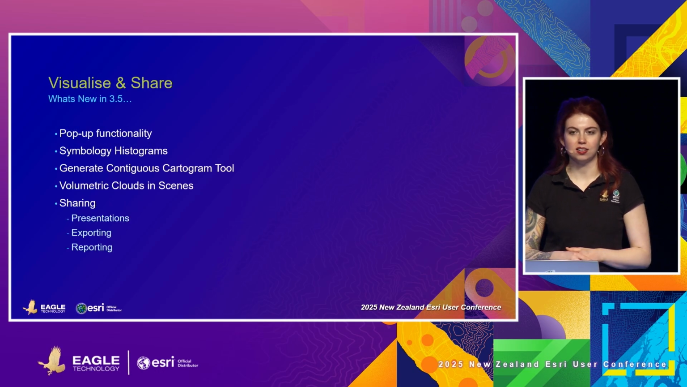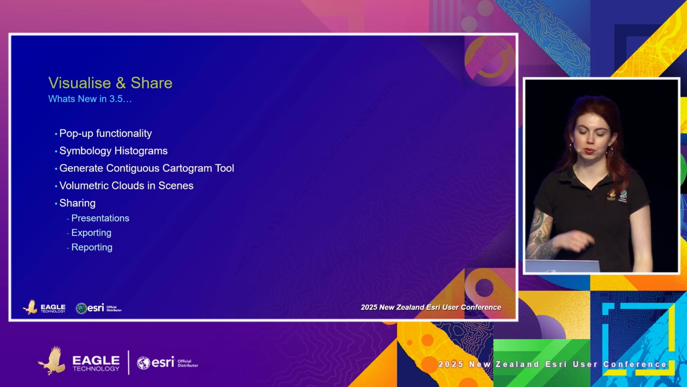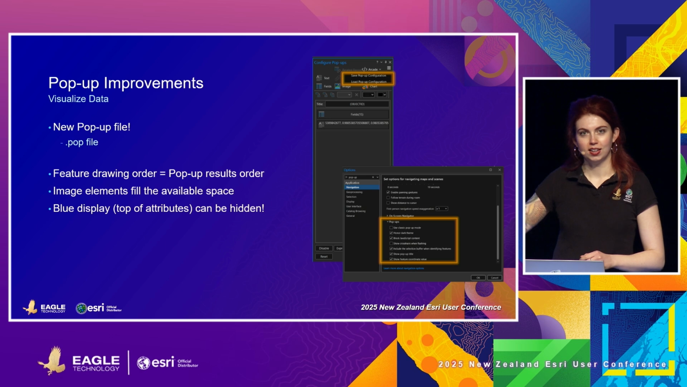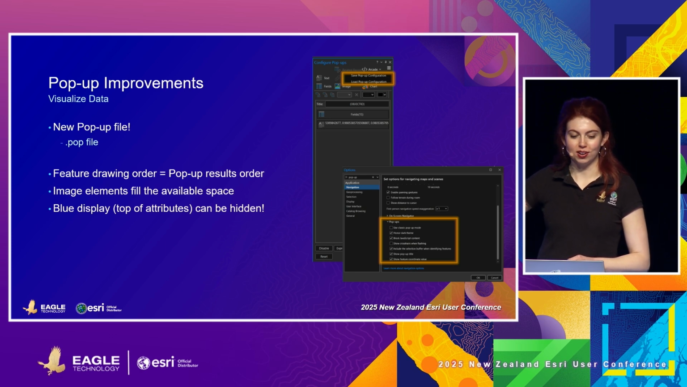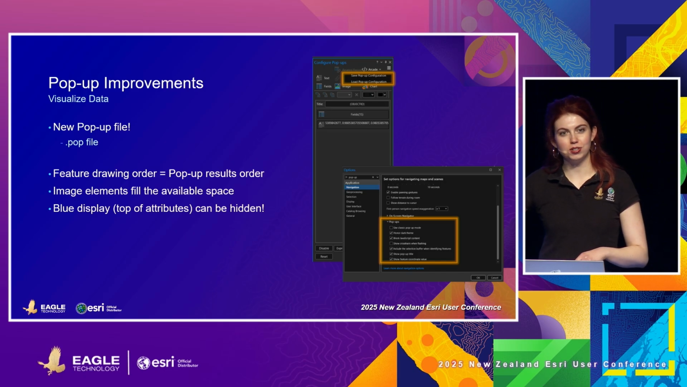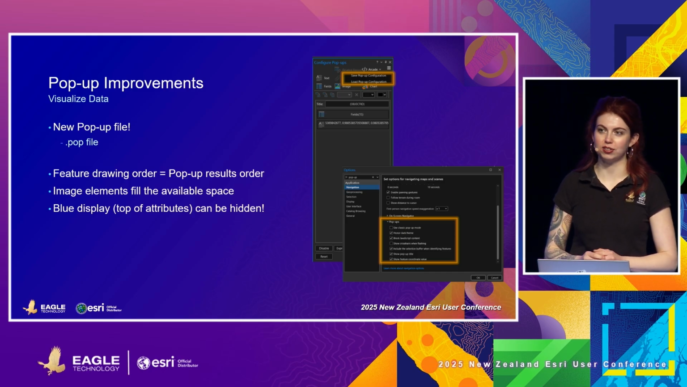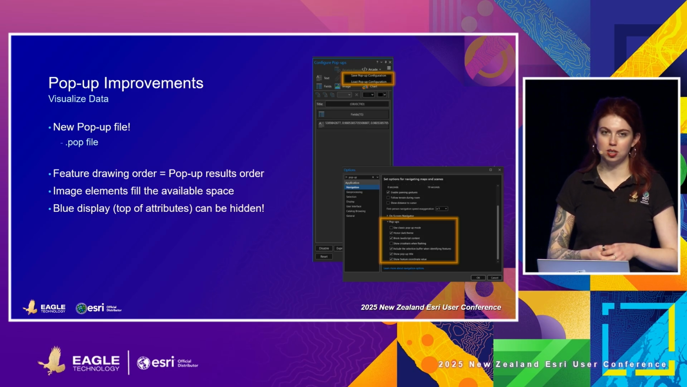And now a little bit of a fun thing is when we're done with the analysis, we're done with the work, we want to actually show it to somebody. We need to visualize, we need to share it. We've had quite a few improvements in this, but just to quickly run through them, this one. I hope this one's really easy to remember. Pop-up files are now called .pop files. This is a brand new thing. The pop file allows you to save your pop-up templates, which means that you can just copy and paste them basically into your different layers and maintain those crazy Arcade expressions that we sometimes write, or just the configuration of those. Makes it a little bit easier.